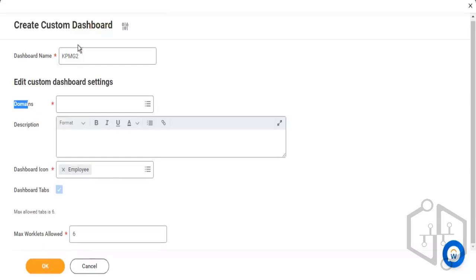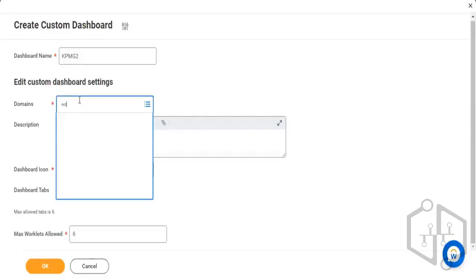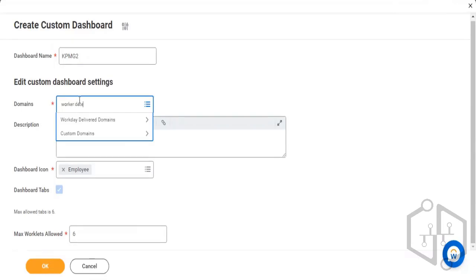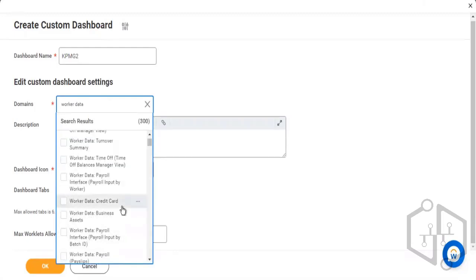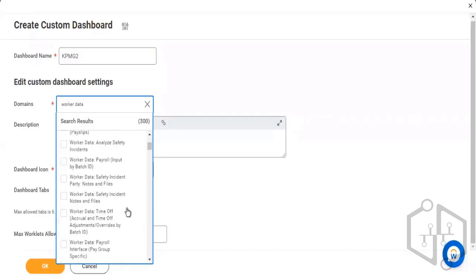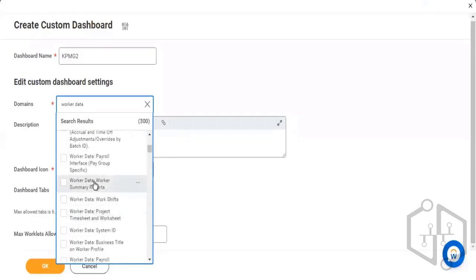Now, when I'm creating this dashboard, I'll have to specify in which domain I want to include this dashboard, right? And that would depend on who should have access to this dashboard. So for example, there are lots of worker data domains. And I will select the domain based on who should have that access, right? And what data I'm showing as part of this dashboard. So what kind of reports will be included as part of this dashboard. So I'm selecting a random domain because for us, it doesn't matter. Right? So I'm selecting this domain.